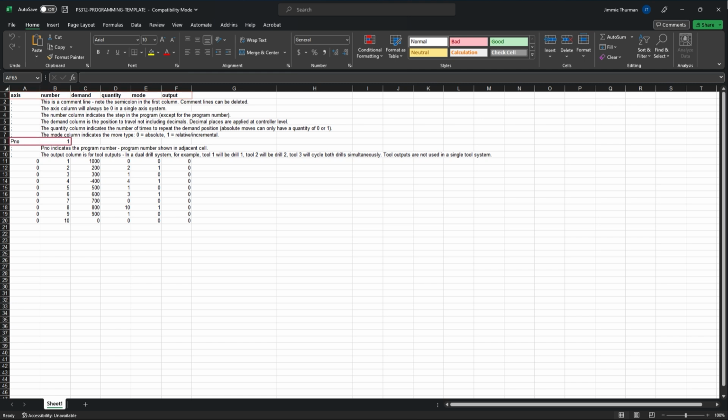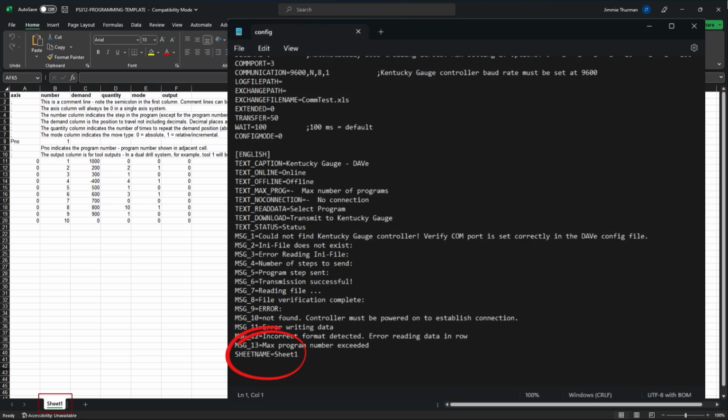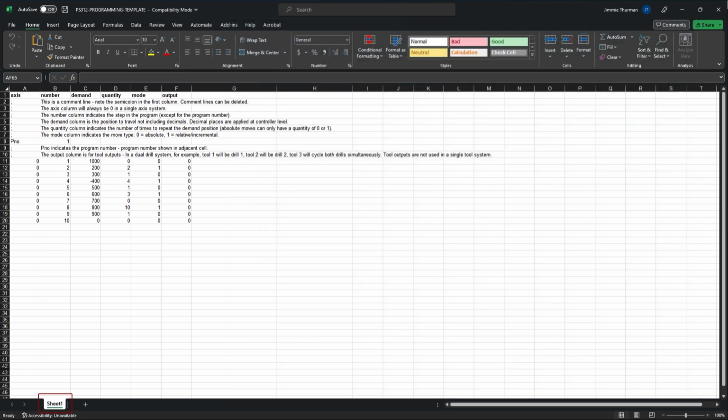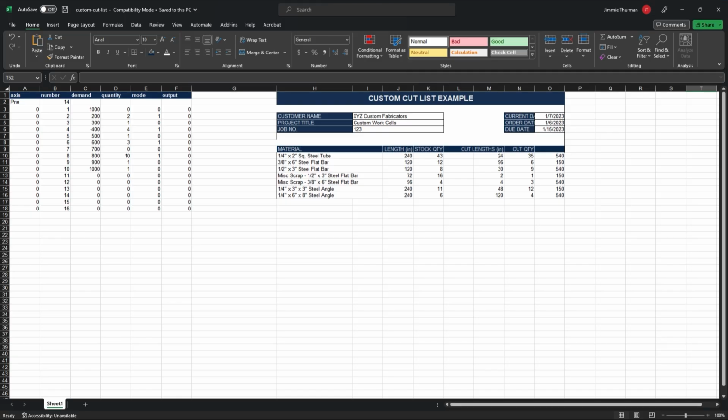Second, the program number must always be called out in this order in the first 2 columns and listed before the program steps. And finally, the sheet name must match the sheet name setting in the configuration file. You can change the name in the configuration file, but the sheet name needs to match it. As long as these three requirements are met, you can jazz up the template as much as you see fit. You can even optimize your cut list on the same sheet before transferring over to your program steps.